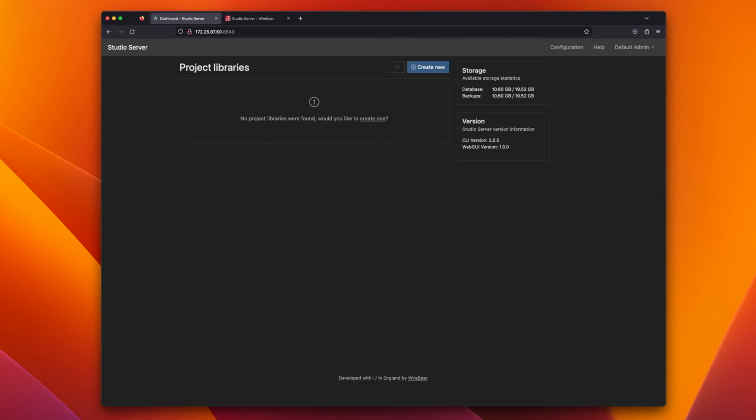We're now taken to the Studio Server dashboard, where it's giving us an overview of our server. As you can see, we haven't actually got any project libraries created as yet. We've got the option to create one up here. It's giving us some storage information. So this particular virtual machine is only provisioned with a 20 gigabyte partition.